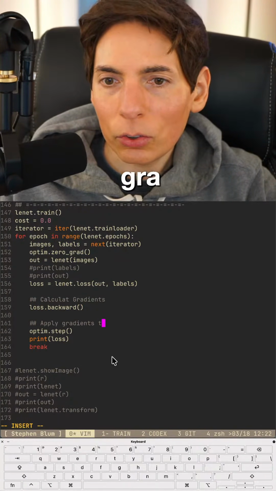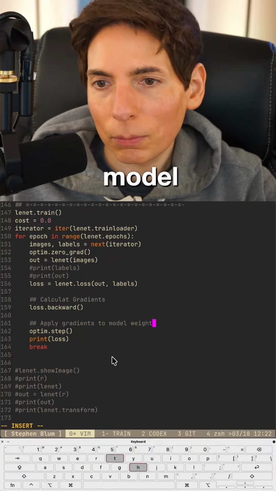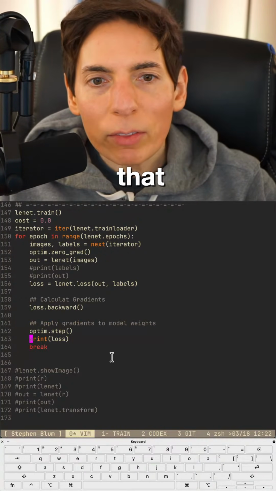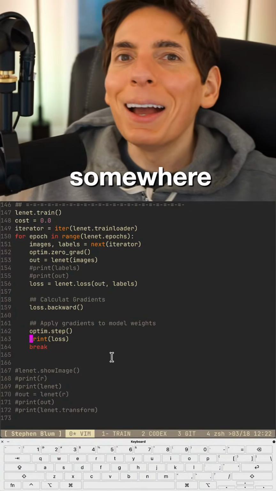Apply gradients to model weights. Like that. Do you save the best parameter somewhere? Hey, yeah, this is a lot of fun.